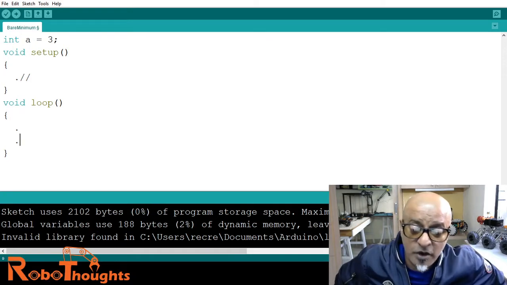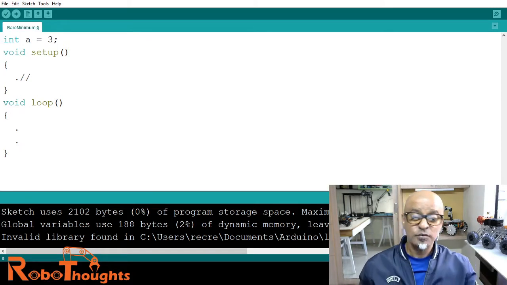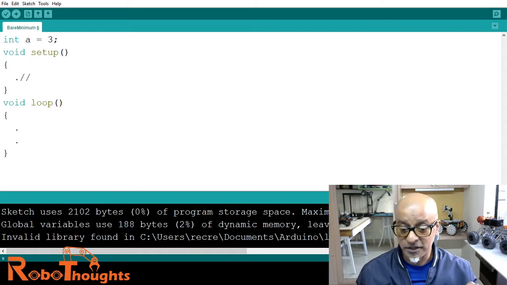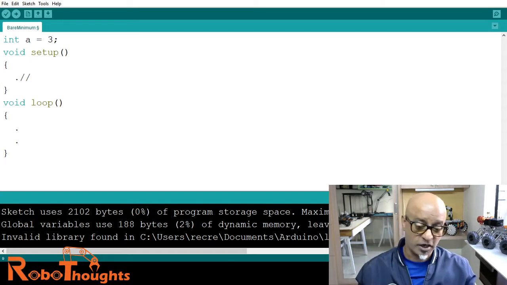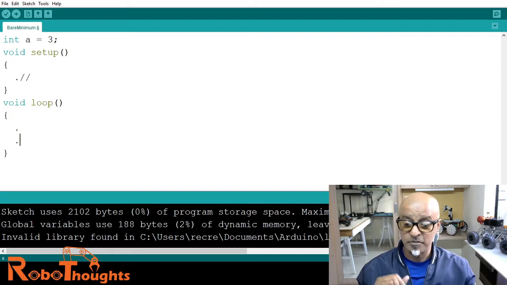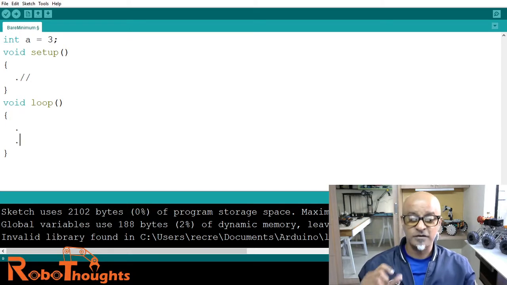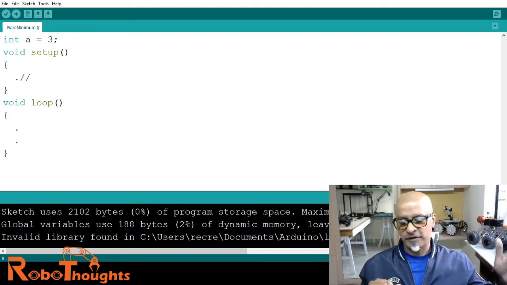So the size of int is 2 bytes, which is equivalent to 16 bits. That is the size which gets stored in your Arduino Mega. The minimum value is minus 32768. You can make a note of it. That's the range, which starts from minus 32768 to positive 32767.